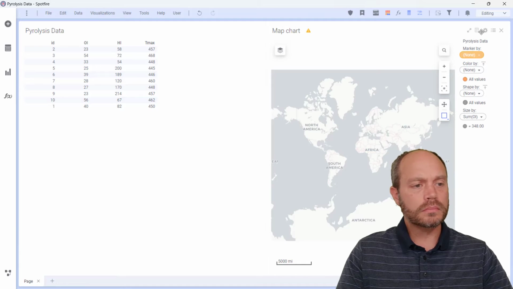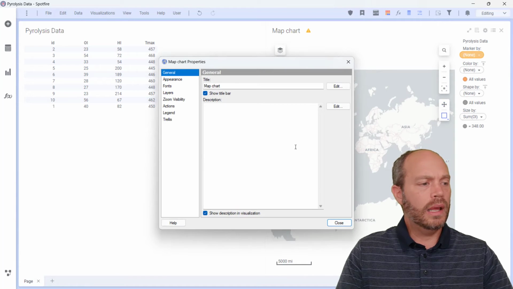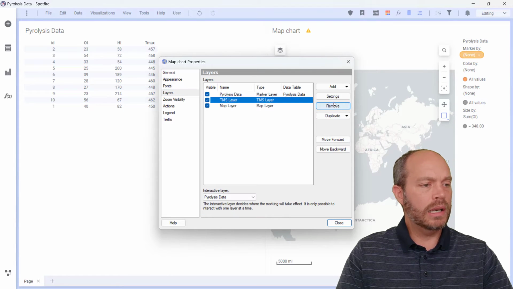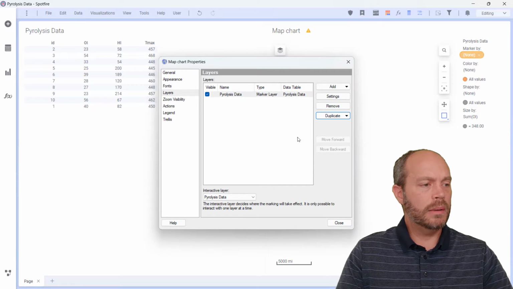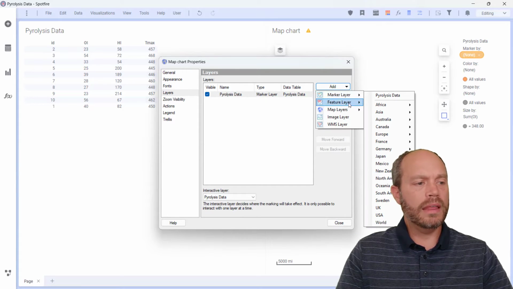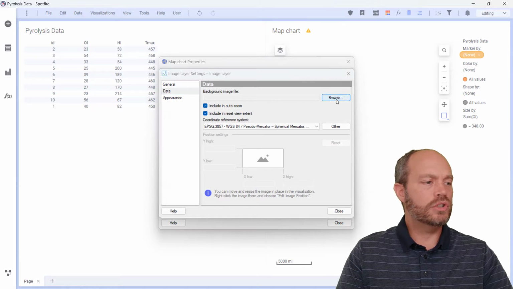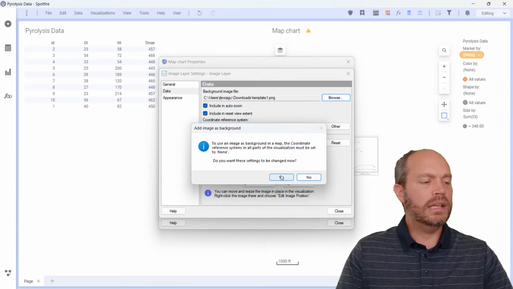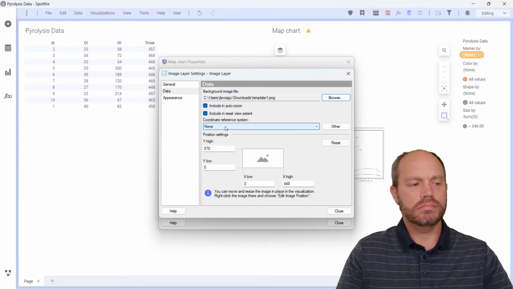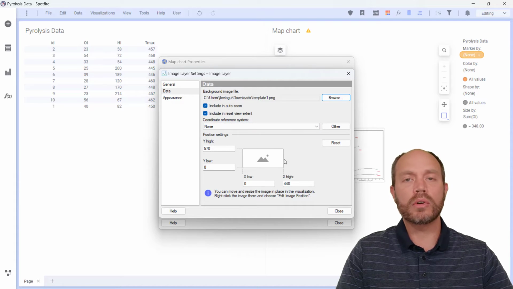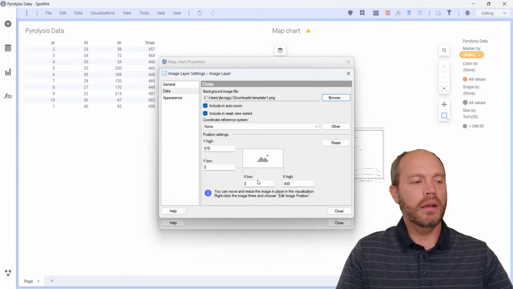Here we go. I'm going to remove the unnecessary layers that I don't need. I'm going to remove this TMS layer and map layer, and add an image layer instead. The image layer is going to be this template, and it's asking me if I want to remove the reference system. I want to say yes, because the coordinate system doesn't make sense: I have an image, and the coordinate system is in pixels. So my image in this case is 570 by 448.